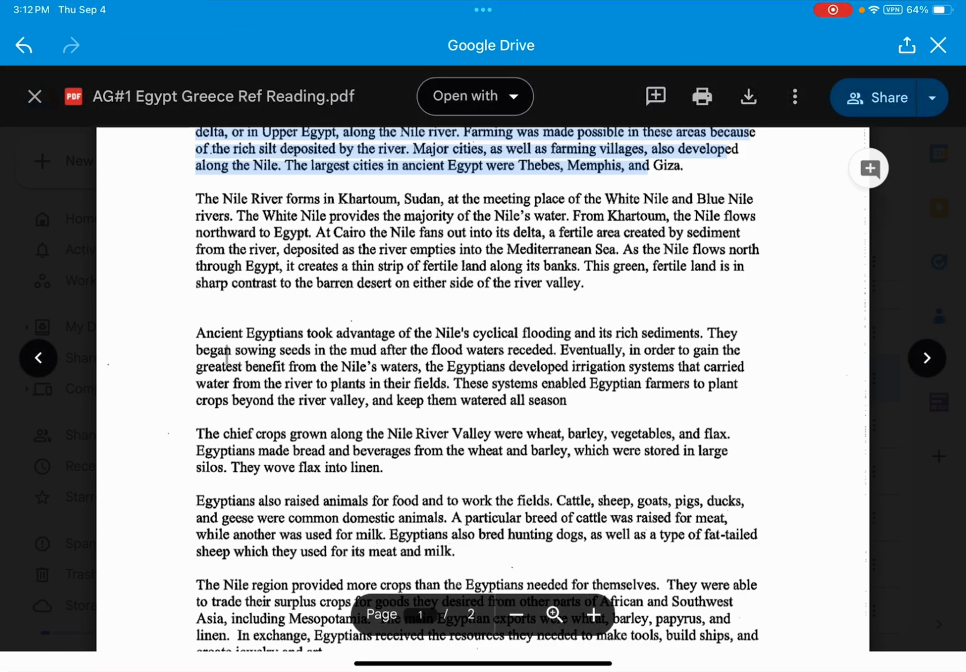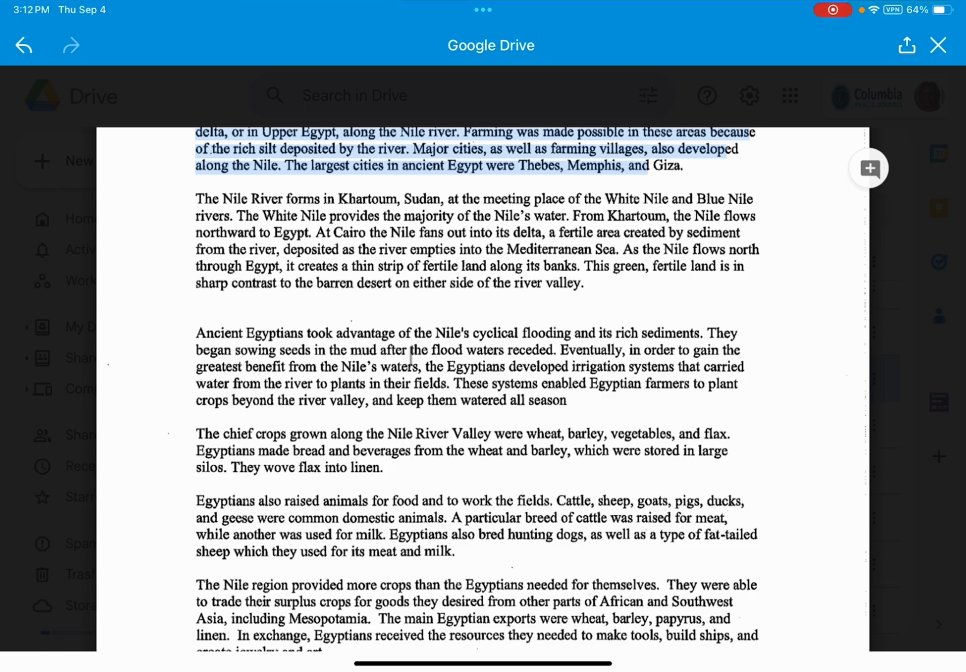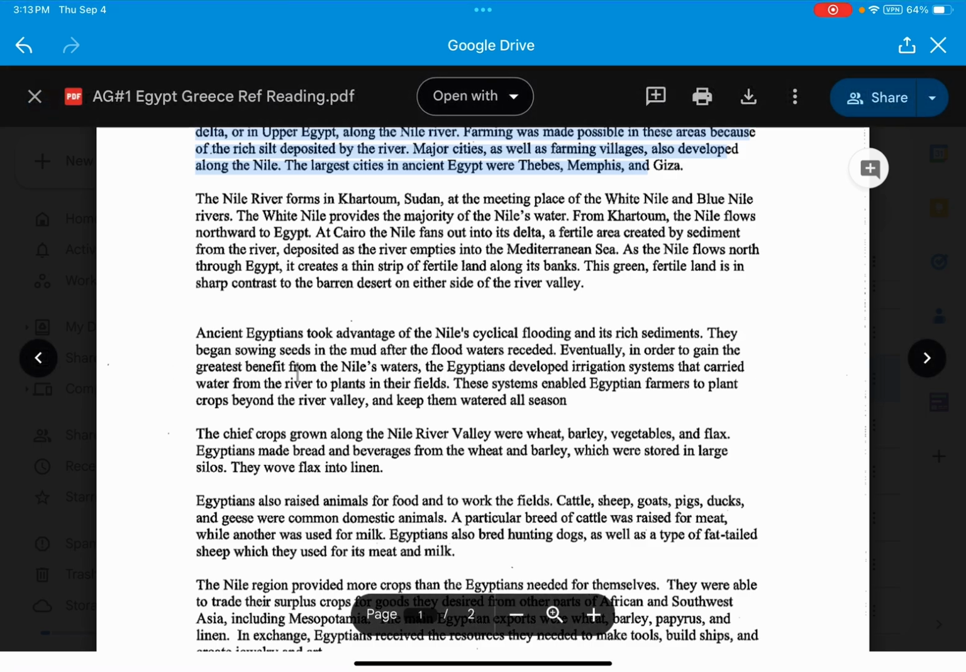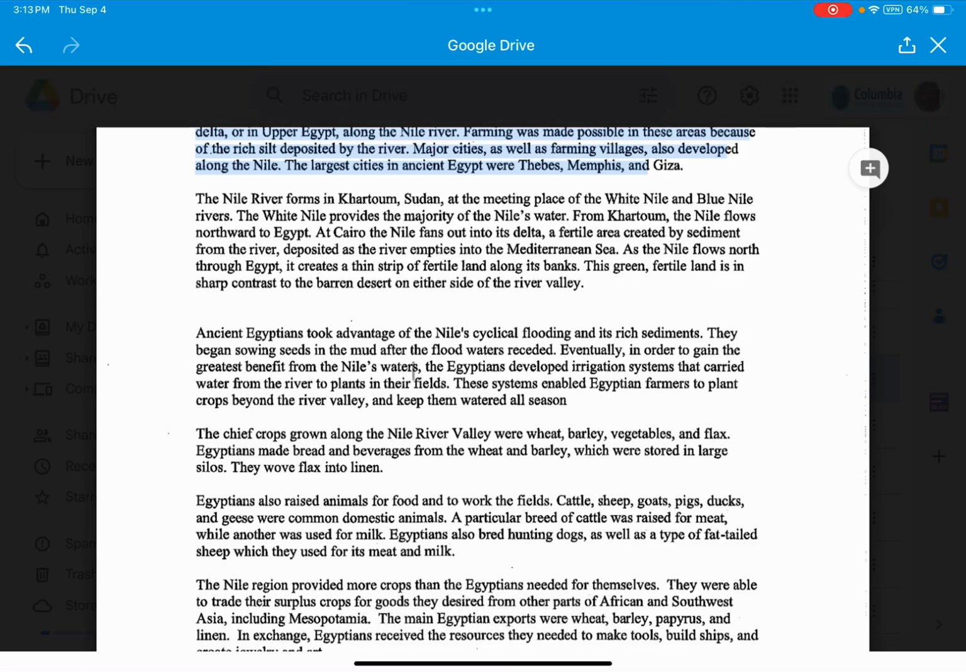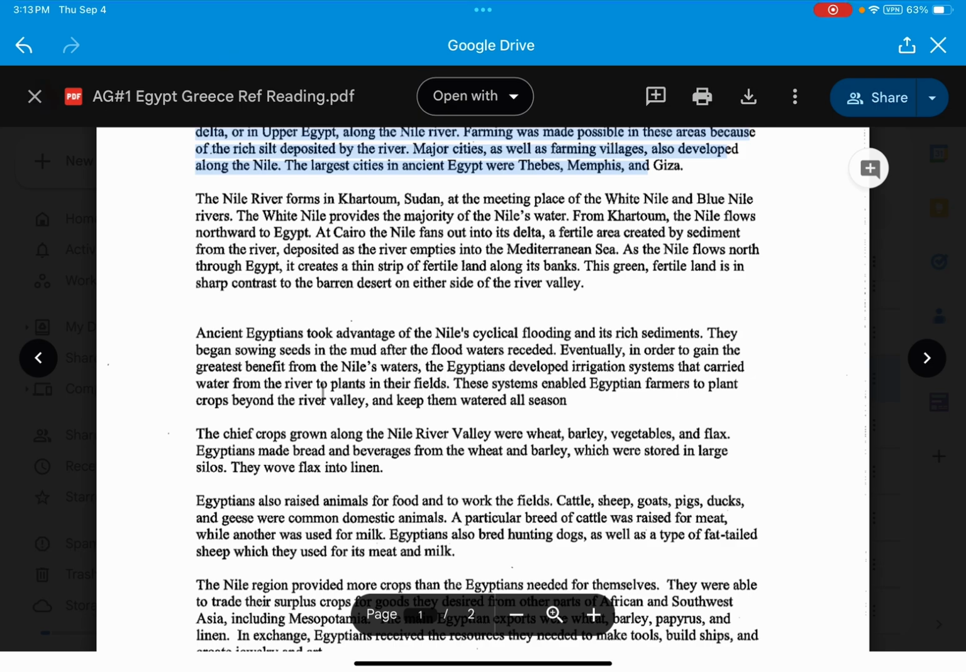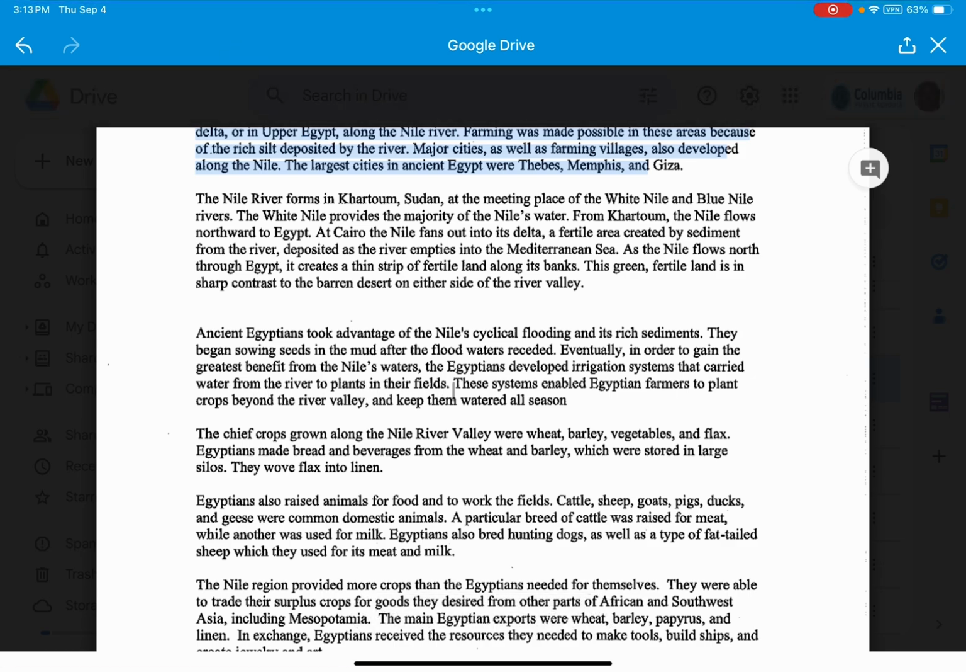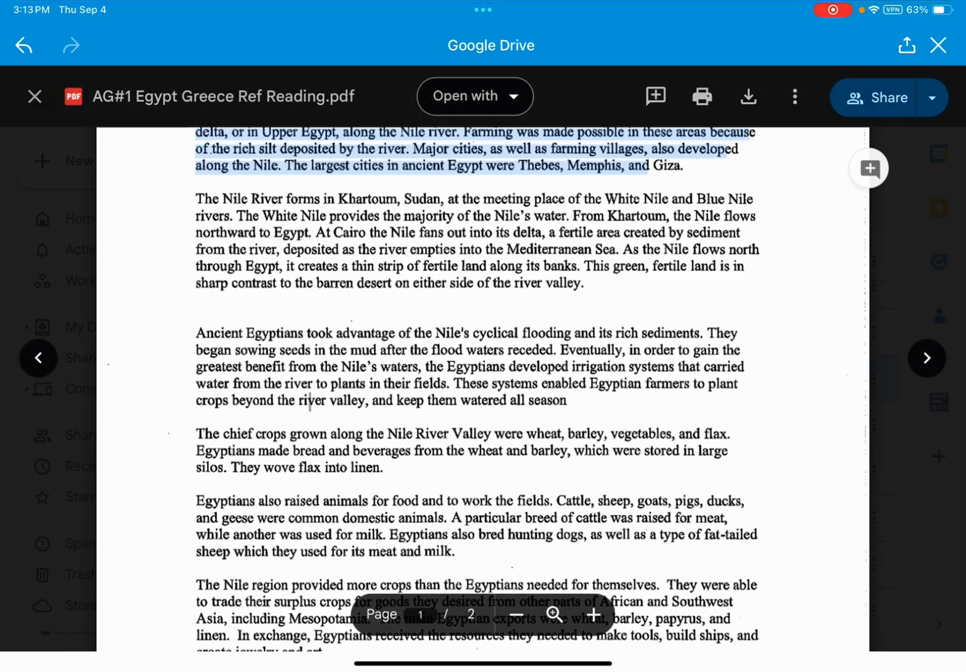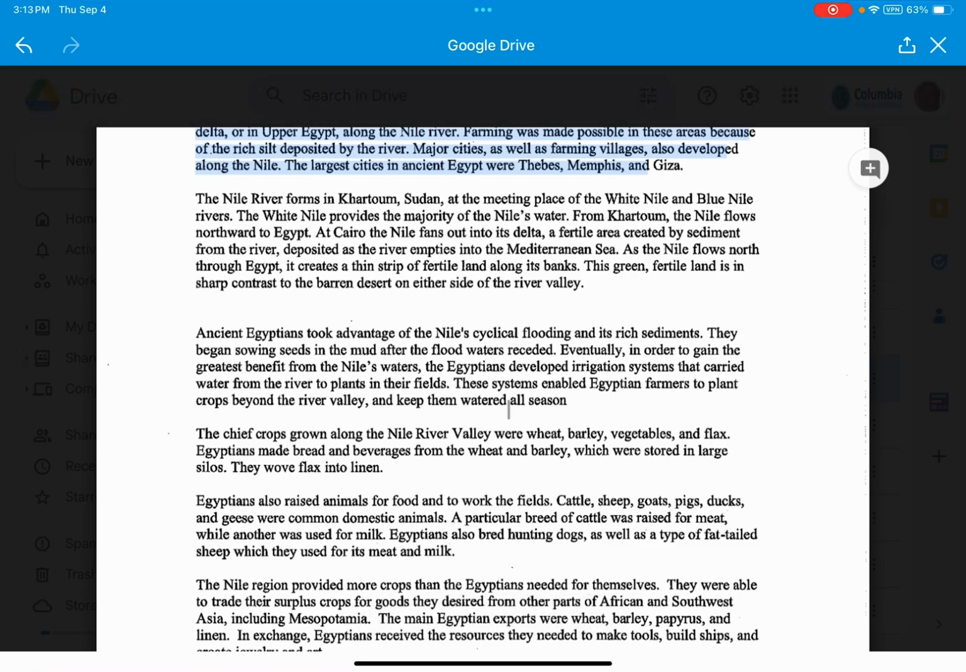They began sowing seeds in the mud after the floodwaters receded. Eventually, in order to gain the greatest benefit from the Nile's waters, the Egyptians developed irrigation systems that carried water from the river to plants in their fields. These systems enabled Egyptian farmers to plant crops beyond the river valley and keep them watered all season.